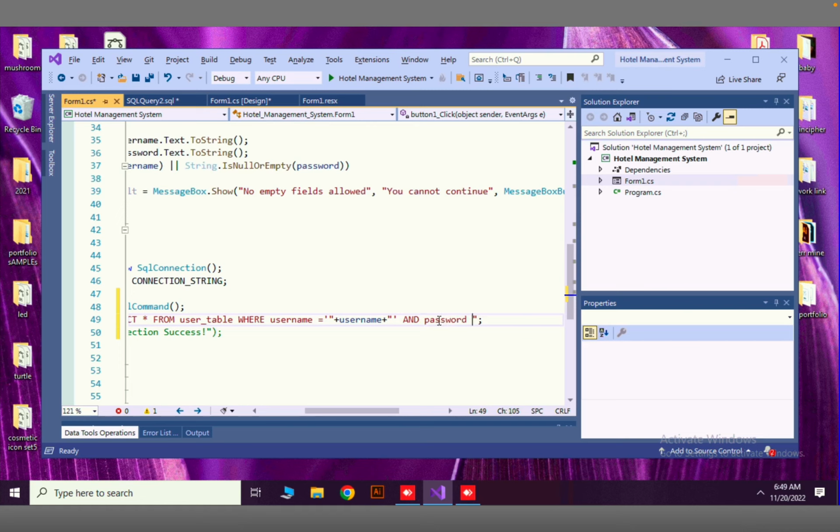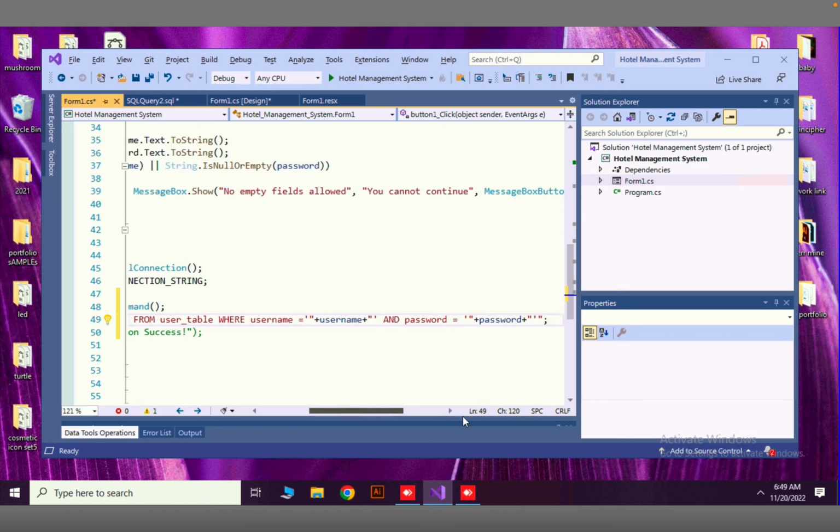Password is equals to single quotations, double quotations. Okay, now plus plus, inside that we have to pass in the password variable. Okay, now the next thing is we have to execute this.